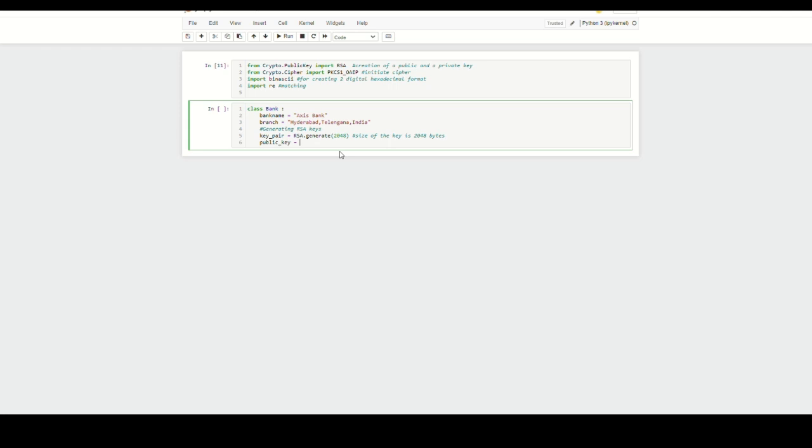Then public key is equal to the key pair that we defined here, keypair.publickey(). Very simple it is, right? Just the brackets like that. Then private key has a different procedure. It's like keypair.export_key(). Okay, again round brackets.